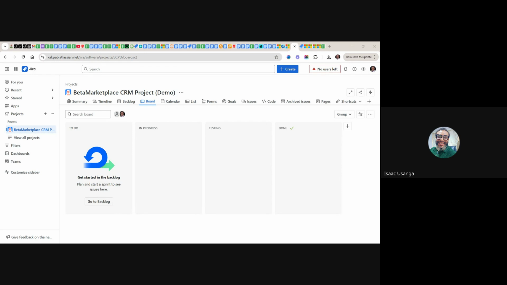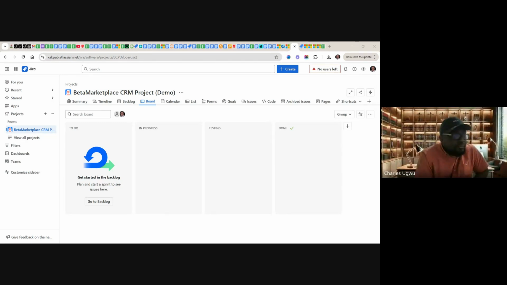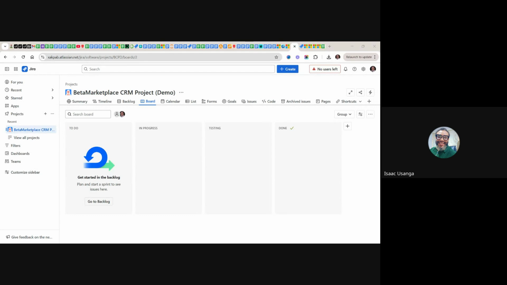So Mr. Charles, who comes out with these definitions, with this DOD? Is it the team or the product owner? The team. The team, okay. The team, so that means that the acceptance criteria would be the product owner.